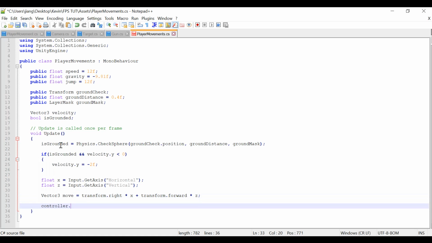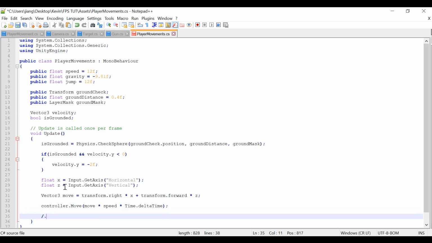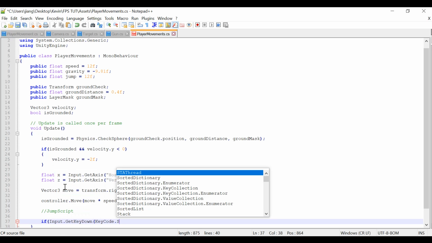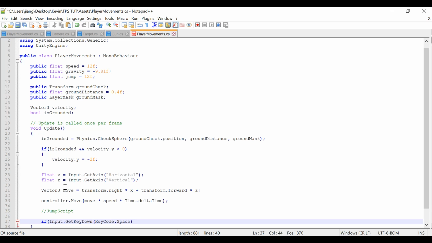Controller.Move. And then it's move times speed times Time.deltaTime. Then we're going to make a jump script. Say if Input.GetKeyDown, KeyCode.Space, and then isGrounded.